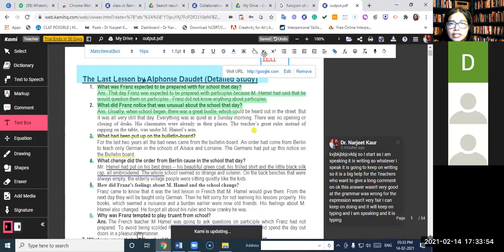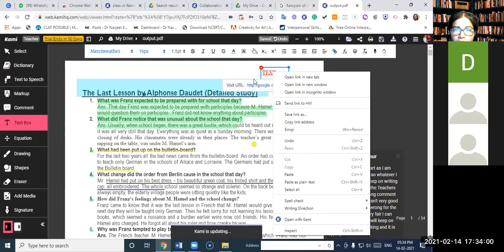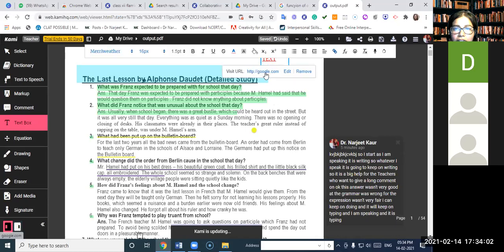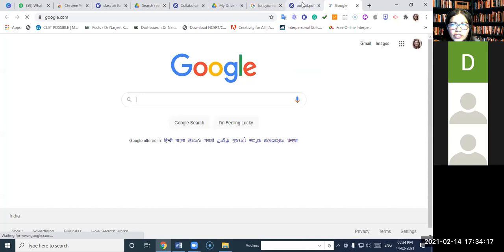So this is a text. Now when I click on this, it will show me this is a URL. That is, it is a link. Earlier I had written only the word text, but as soon as I attach a link to it, it gets changed into a URL. And if I click on this URL, whichever is there, it will take me to Google, whichever site you want.